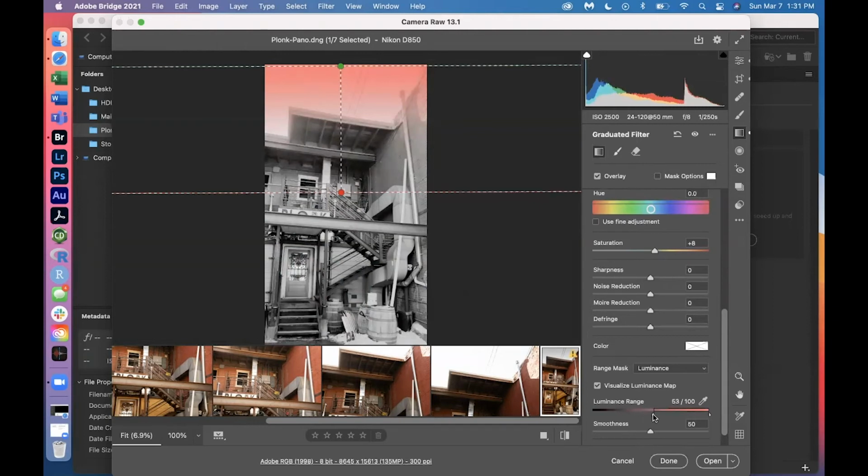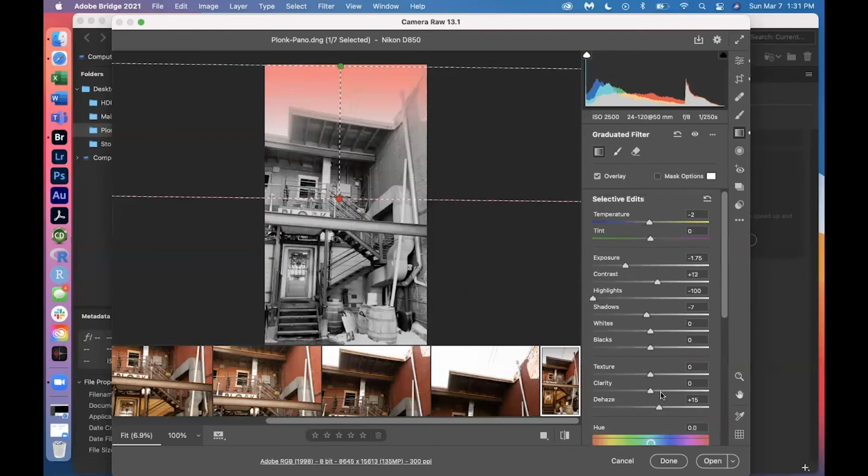So it's going to be mostly higher luminance values. Once I'm satisfied with that, you can see that the red mask area is applied more to the sky, and once you get to the roof here, there's no mask. Once you've set that up, you can go all the way back up here.